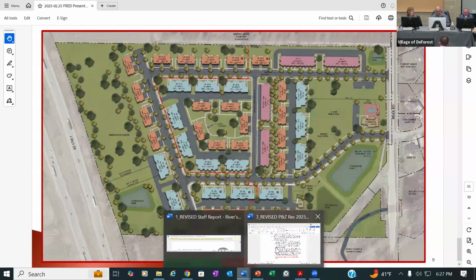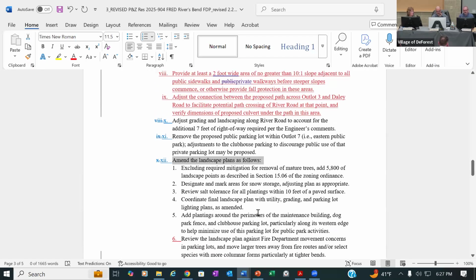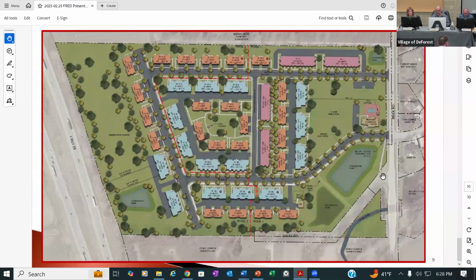And the last thing that I'm showing as 2 bullet points, but it's really sort of one, is the Daily Road intersection and your path connection to it. I was wanting something a little bit more standard with a crosswalk rather than set so far back.